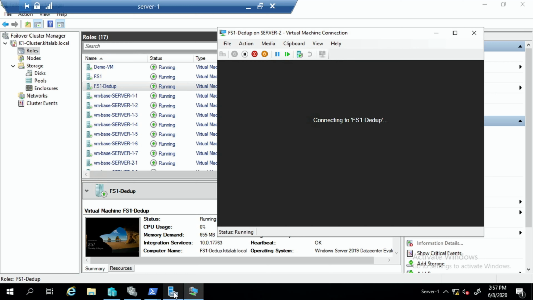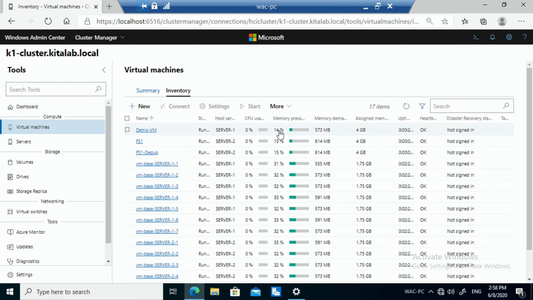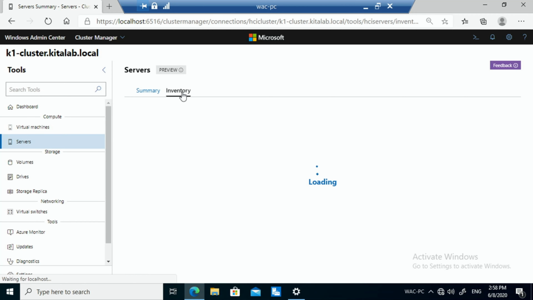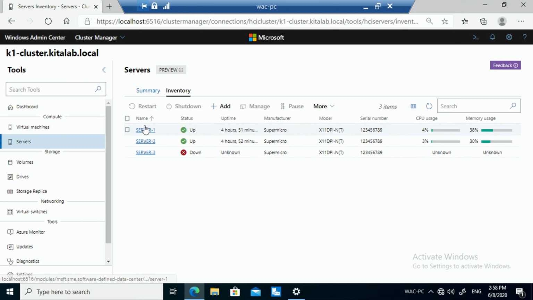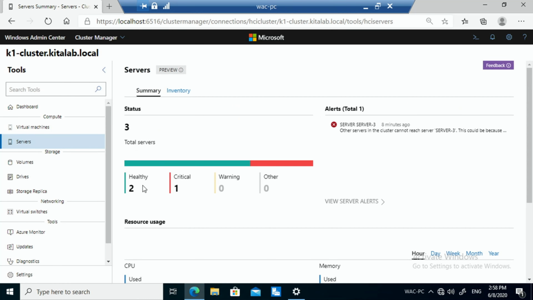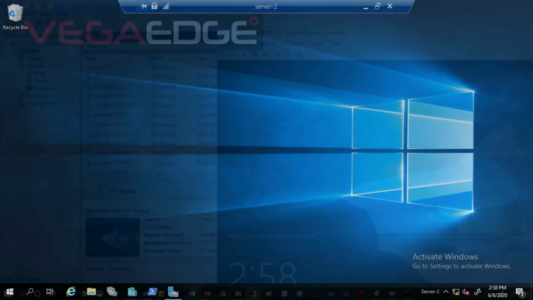While we wait for the server to get connected, I can run through with you the status that we have on the Windows Admin Center. On Windows Admin Center, right now you can also see that file server 1 and file server 1 dedupe is also now running on server 2. Windows Admin Center also reflects that server 3 is down. One of the servers is in a critical condition, and the alert says a server is not reachable. Okay, let's go back to the connection.